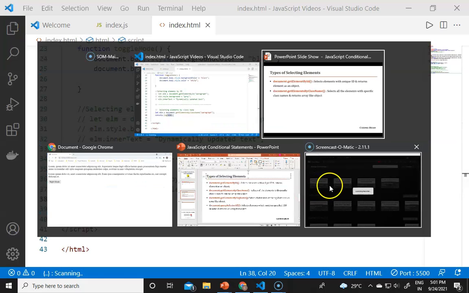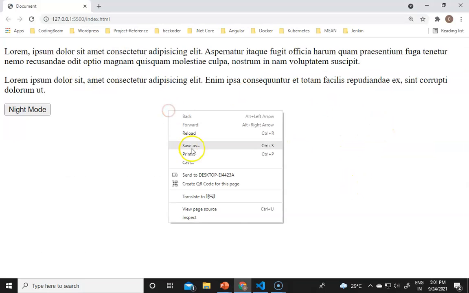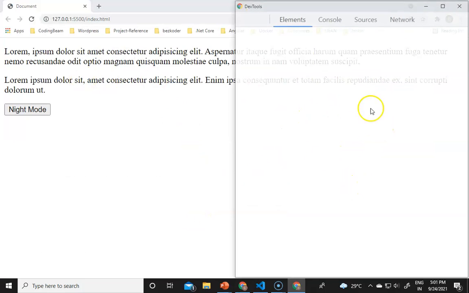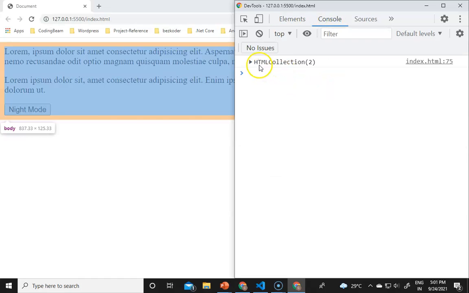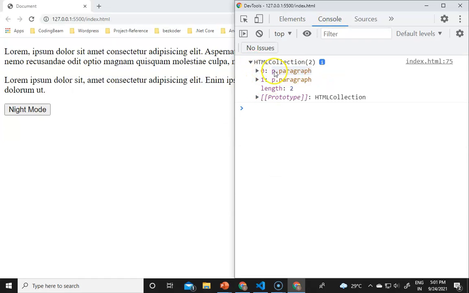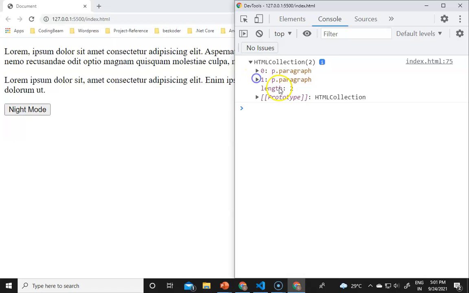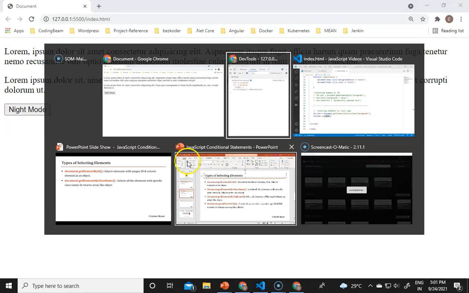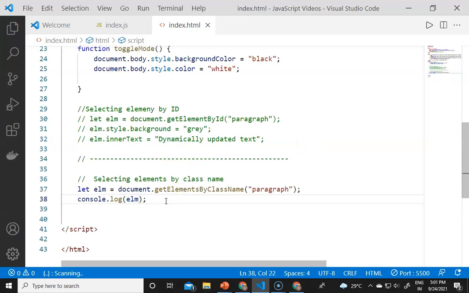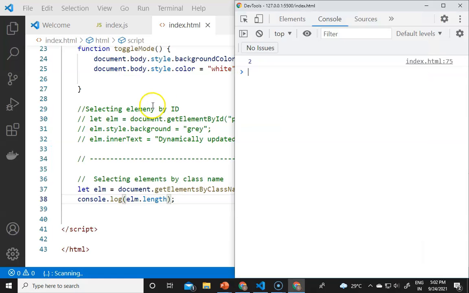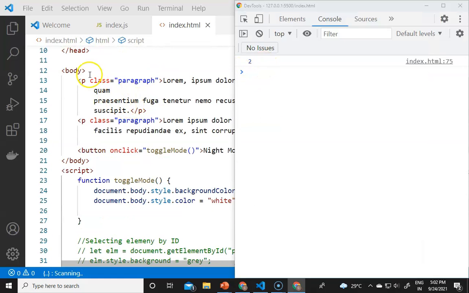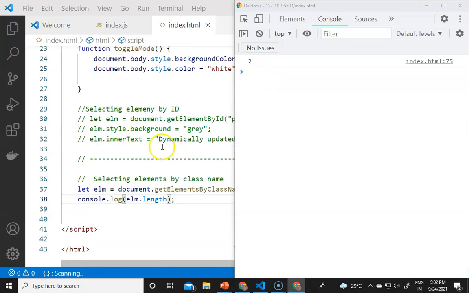After this, if you console.log the element, you will see in the console window, if I inspect this, that it is actually a collection or an array. The first one is the p.paragraph tag, and the second one also has the paragraph class. If you console.log element.length, it will give you the length of 2, because there are two paragraph tags, and the console shows that the length is equal to 2.